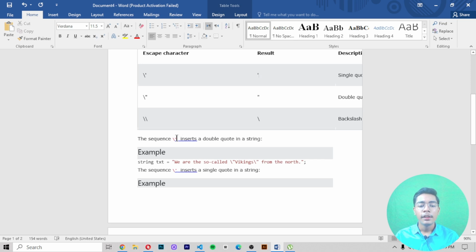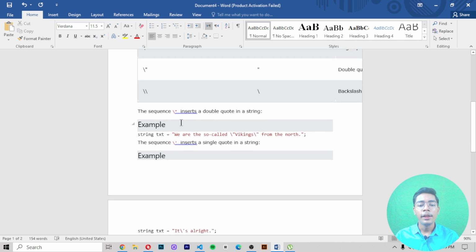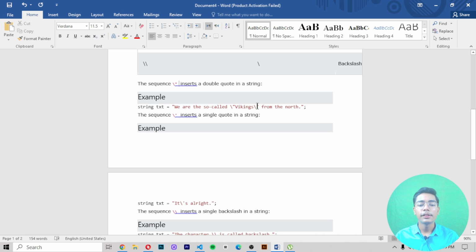The sequence backslash double quote inserts a double quote in a string. The example is like this, so that you get double quotes before and after the word Vikings which you have to write. Like if I want to define double quotes or single quotes before and after this Viking text, how can we do that?